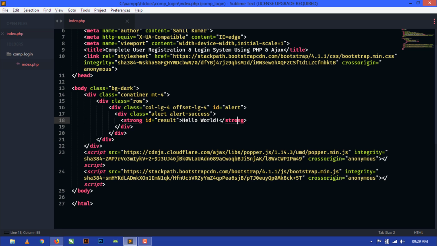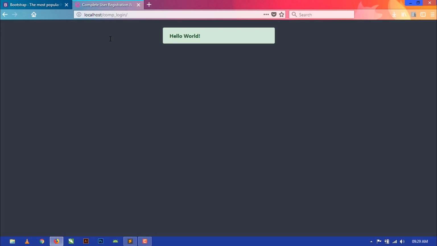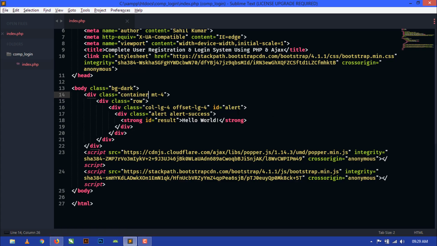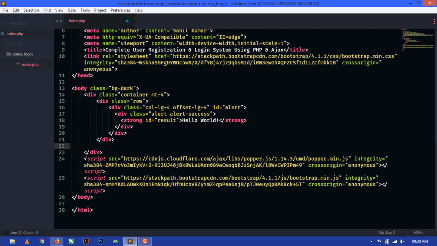Oh sorry, we have some container, that's right. Now inside this row I'm going to create another row. So for this, create div dot row.